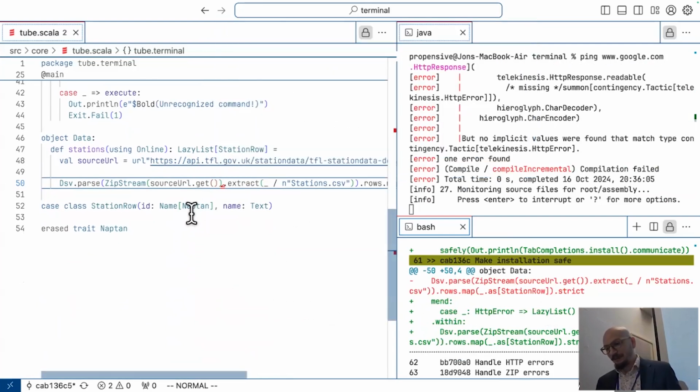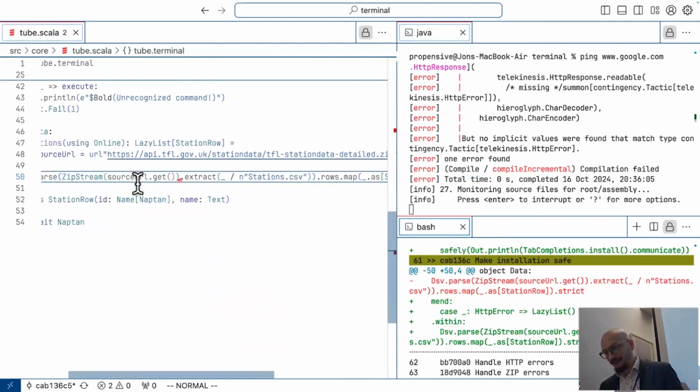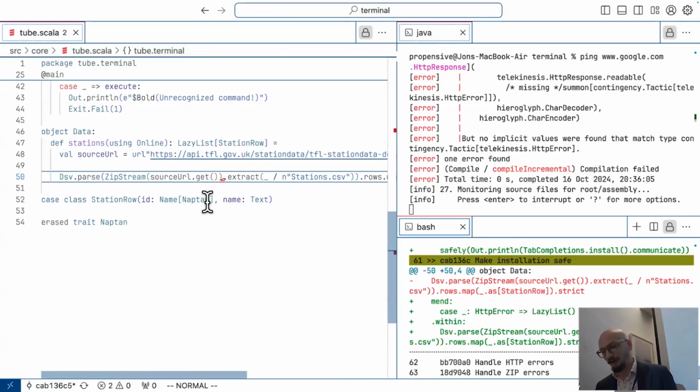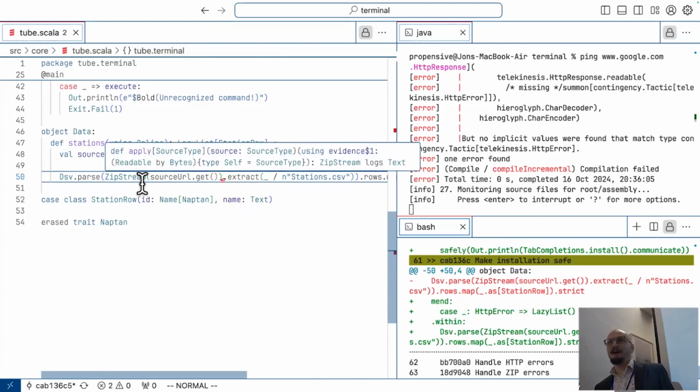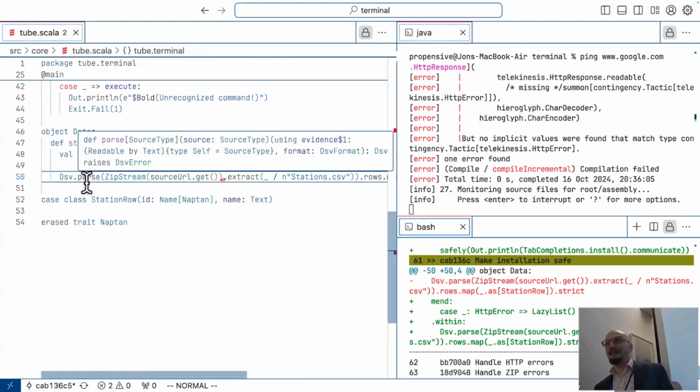And the reason we have problems here is that there's so many things in this single expression that can possibly go wrong. We're doing an HTTP request, so we might get a failure with HTTP. The zip file might be corrupt. It might not be valid CSV. All of these are possible failures.